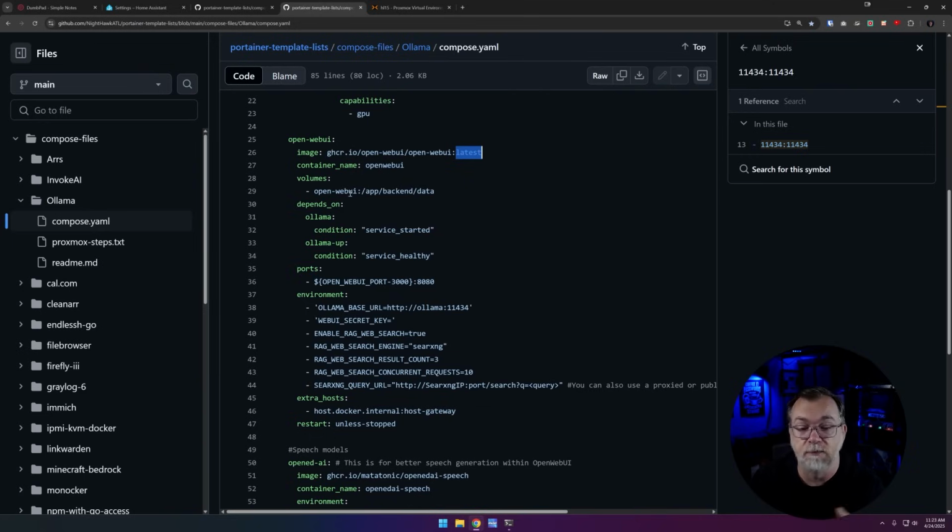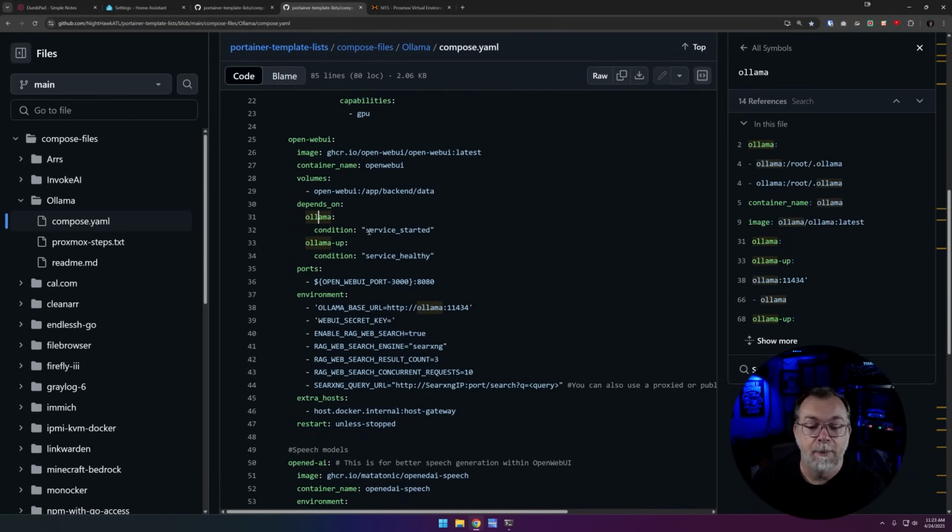We've got another Docker volume for the backend data of the application. And this depends on Ollama being started and healthy. So if Ollama isn't up and running the right way, if it's unhealthy, you'll need to make sure that both of these conditions are met before this service will work. Now, by default, this is set up to run on port 8080, but likely you're already using 8080 for any number of other things.